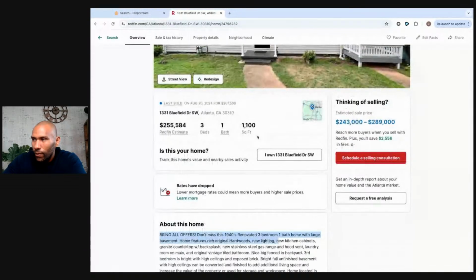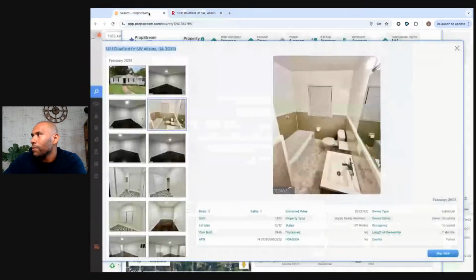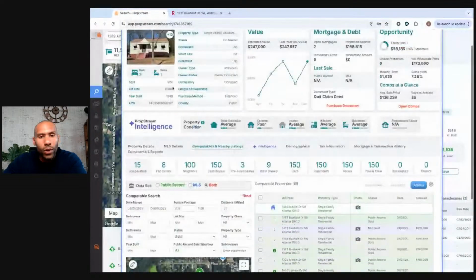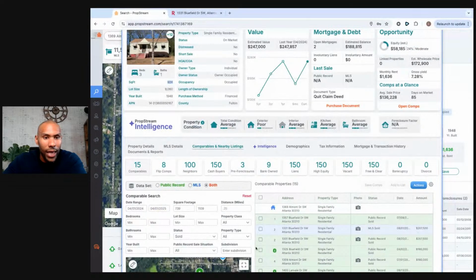Now, if you notice here, this is one thing that I really, really want to point out that so many people get stuck on. Okay. So this house right here is 1,100 square feet. Our house is 921 square feet. So that doesn't mean that we're going to get $207,000 for our house just because they got that for their house.